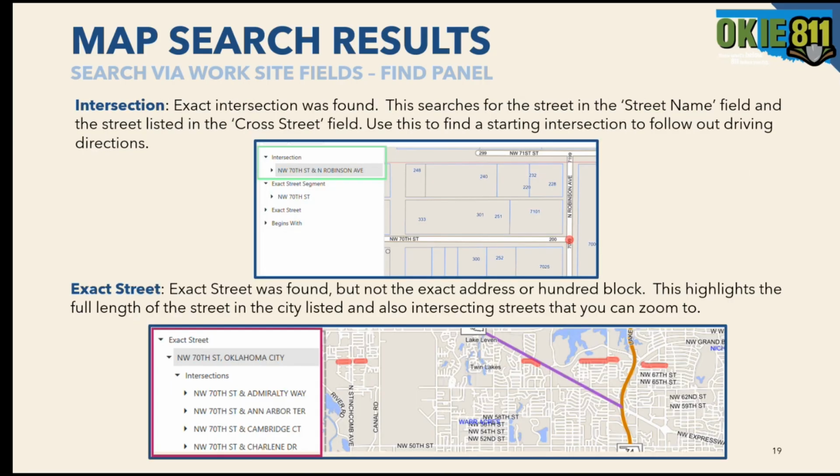The other map results, again, are the intersection. We've already talked about this a little bit, but if you put the street information in the address field, the worksite fields, and then the cross street, it can find the exact intersection that you've entered, and then you can highlight that to find it on the map.